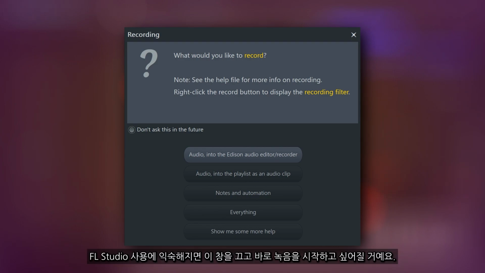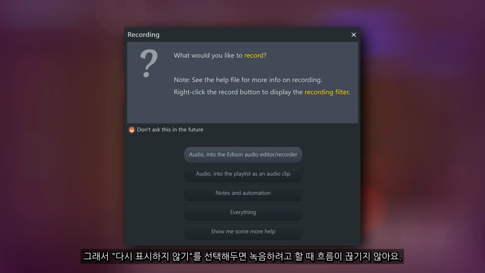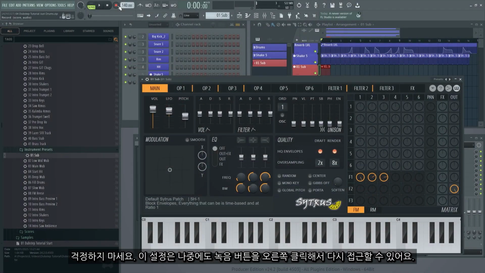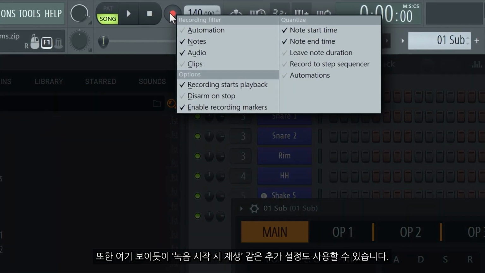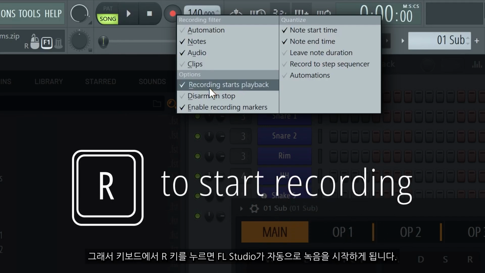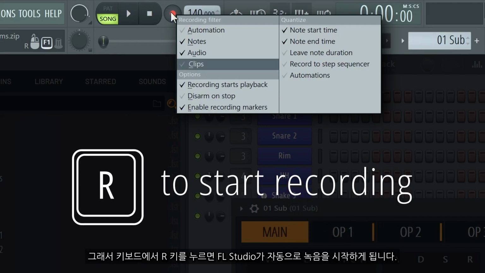As you get on with using FL Studio, you'll probably want to turn this dialog off and start recording immediately instead. So choose Don't Show This Again to make sure it doesn't break your flow when you're ready to record. Don't worry, the settings are all still available via right-clicking the record button. You also get some extra settings like recording starts playback, which is enabled for me as you can see here. So FL Studio will automatically start the recording when I press R on my computer keyboard.